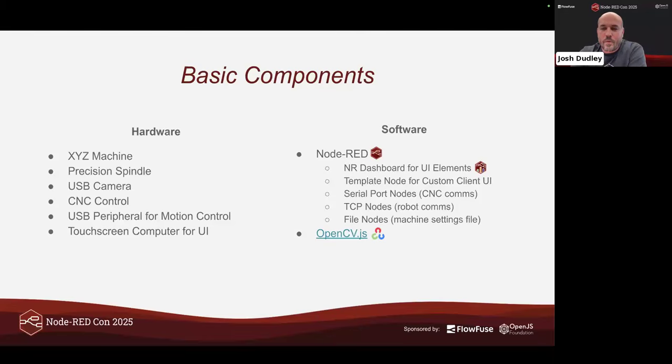On the software side, of course, Node-RED is at the heart of everything, with various elements of the Node-RED environment and the new FlowFuse dashboard. That was a big part of the project this summer that Roberto helped with, as we were transitioning from the original Node-RED dashboard to the new FlowFuse dashboard, and then moving from UI builder to a template node within the dashboard. So serial port nodes, TCP nodes, file nodes, and then key to this one, which we call LookNC, is the OpenCV library for machine vision.